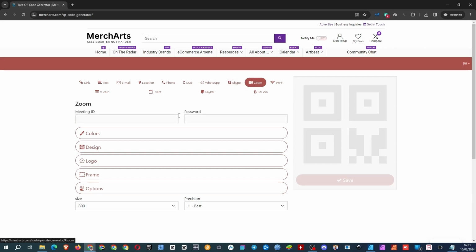The Zoom meeting QR code is straightforward. Add your Zoom meeting ID and password, and upon scanning, the individual is directed to your Zoom meeting.